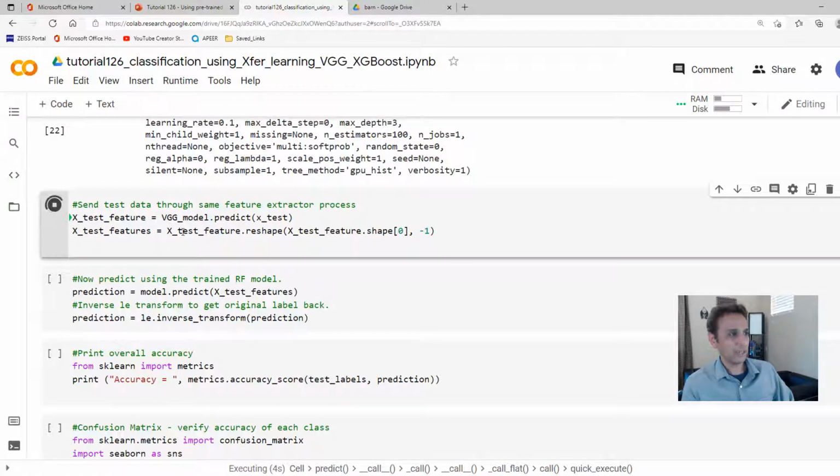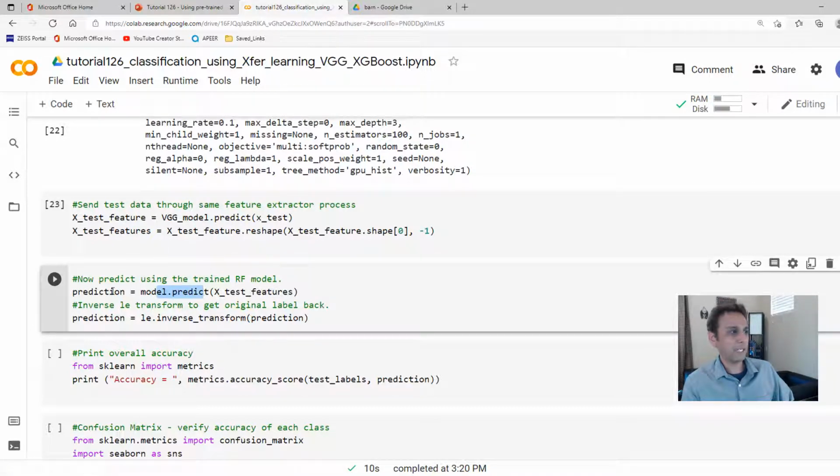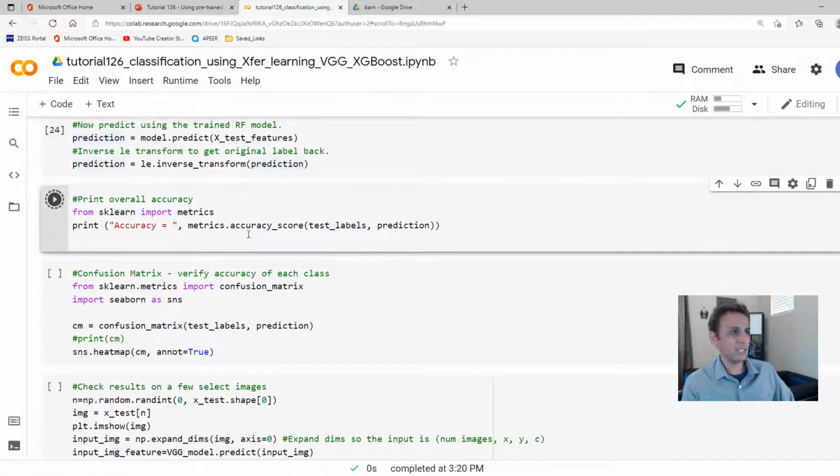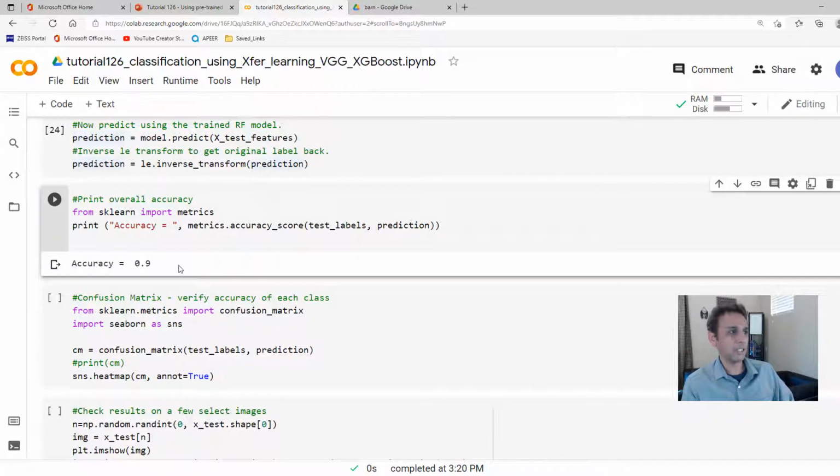And once the features are extracted, we are going to do model.predict, because when we extract the features, it gets our data into the right shape. So let's do the prediction. And after the prediction, I'm going to do inverse transform. So my prediction is not just 0, 1, 2, or 3, but it is dog park or sunset or whatever that value is. So there you go. Let's look at the accuracy between our test labels and the prediction. Accuracy is 90%, extremely good.